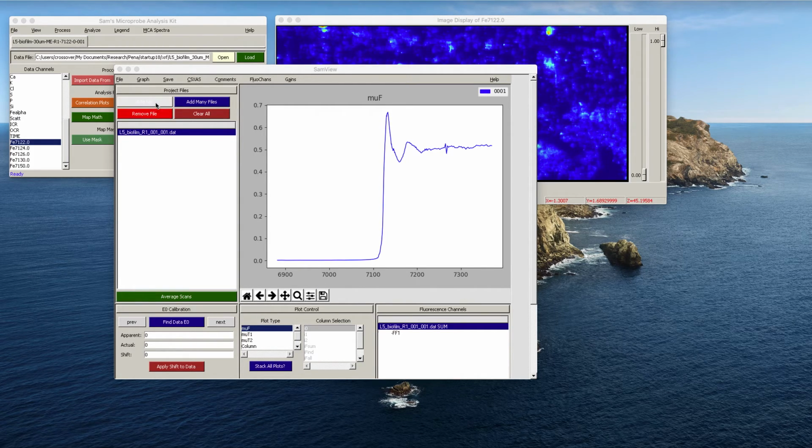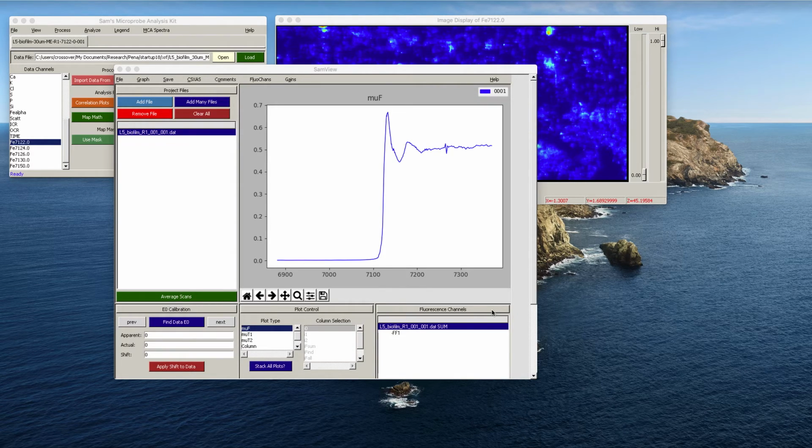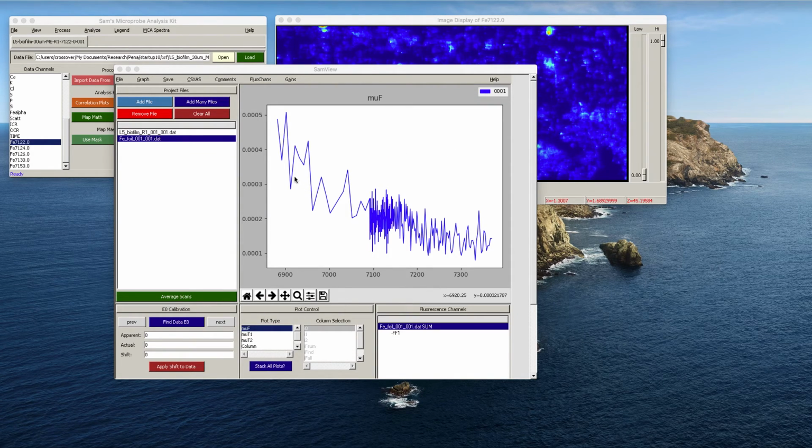So I'm going to go ahead and actually add another file, go back to my XANES window, and I know that I collected an iron metal foil during my run, so I'm going to pull that in. Okay, you can see that I don't have any fluorescence for this. That's the case because the foil was actually collected in transmission, not fluorescence.